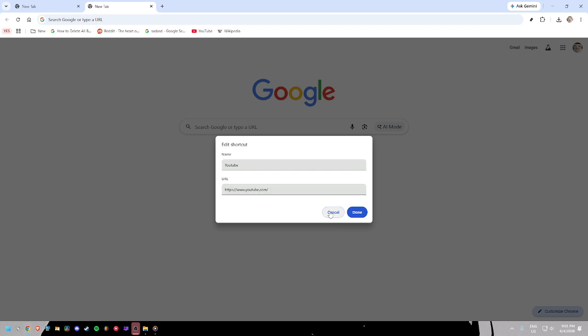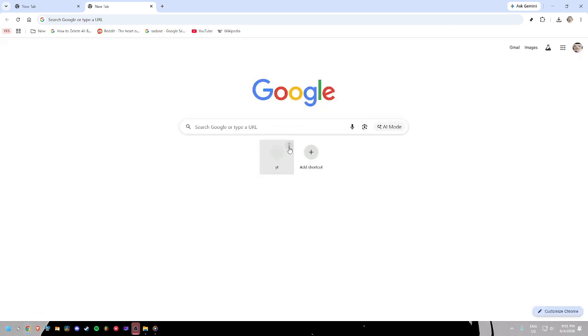If you want to remove the shortcut instead, click Remove from the same menu. This will delete the shortcut from your homepage. That is really all there is to the process.